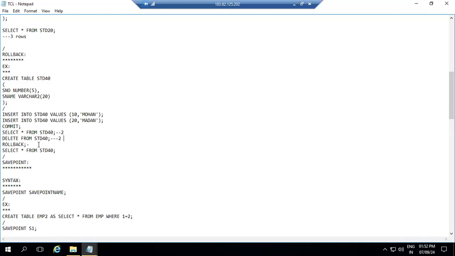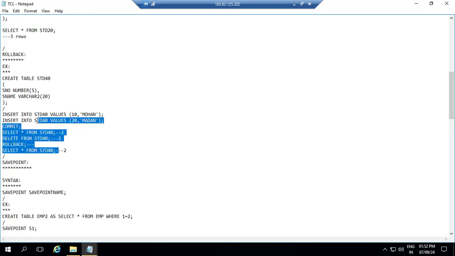Now what happens? I made a mistake and it has been deleted when I used the syntax. Again, I want the previous table with the same structure, so we use rollback here. Now if you select the table again, 2 records will be shown. Again it will show only 2 records.